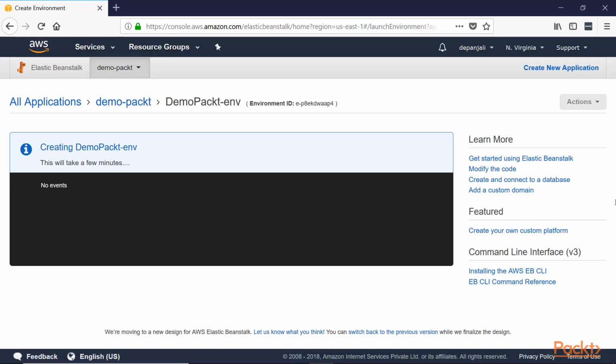Perfect. So that is it. Elastic Beanstalk will do everything for us. All we have to do is select the right platform. That is the first part. Second part, you can either select a sample application or you can upload your application code, and the rest everything Elastic Beanstalk will do for you. So let's just wait for a moment for the Elastic Beanstalk environment to get created.